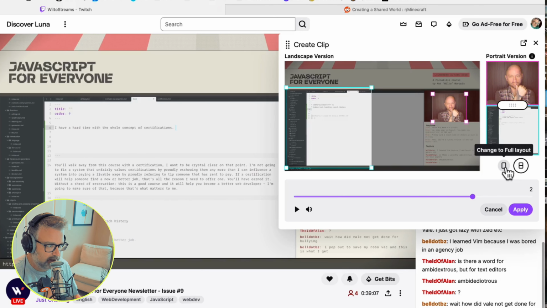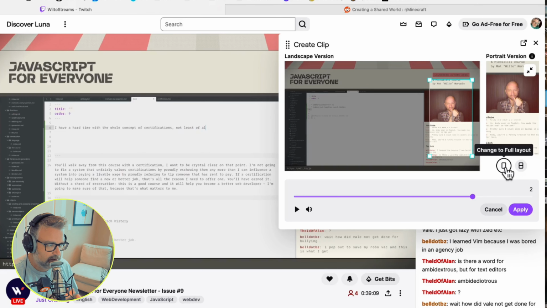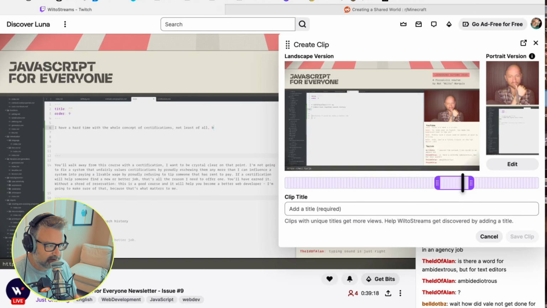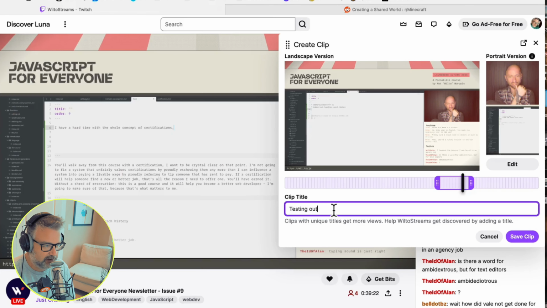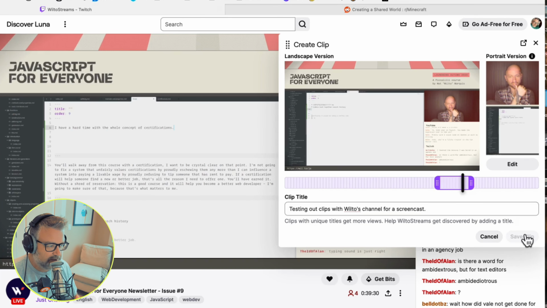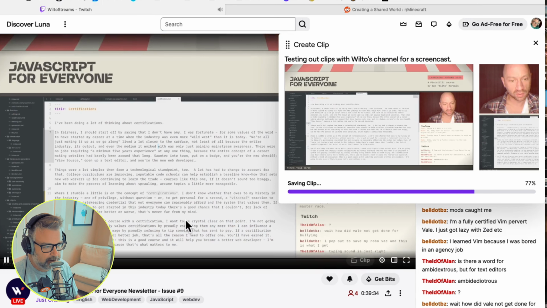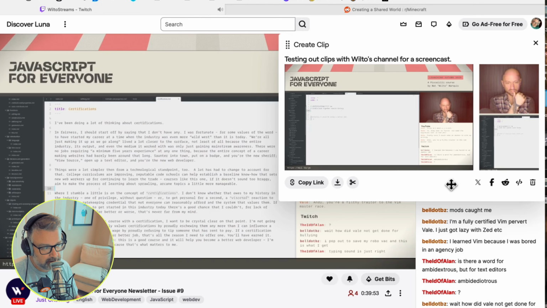You could have just one camera layout or the dual, and it'll save it on that channel for future clips for you to work with. Hit apply. Now that's saved as far as the different portrait and landscape versions. Give it a title, testing out clips with Wilto's channel for a screencast. Save it. So it's going to save that. Once it's done, there you go.